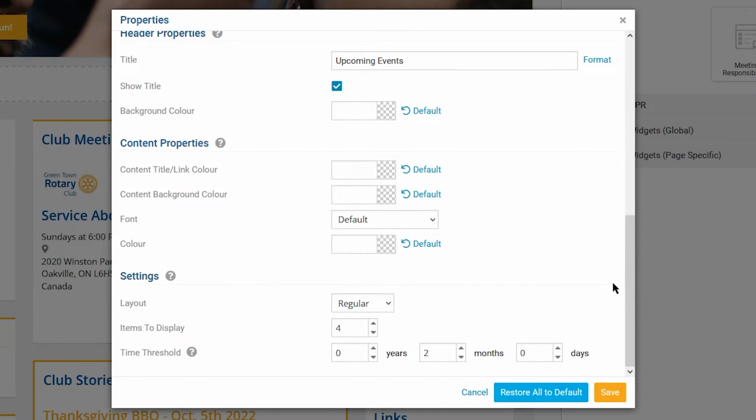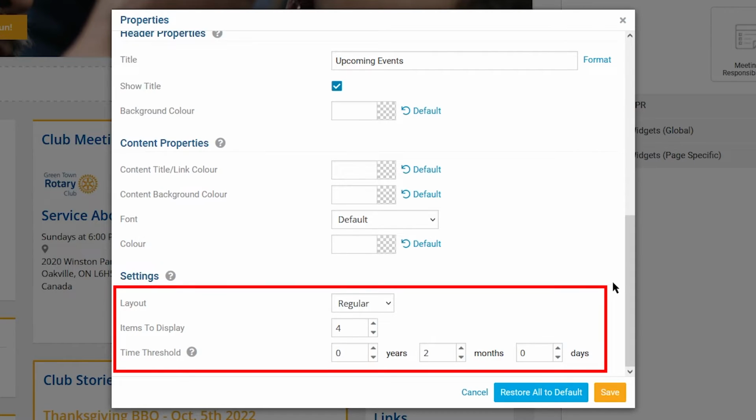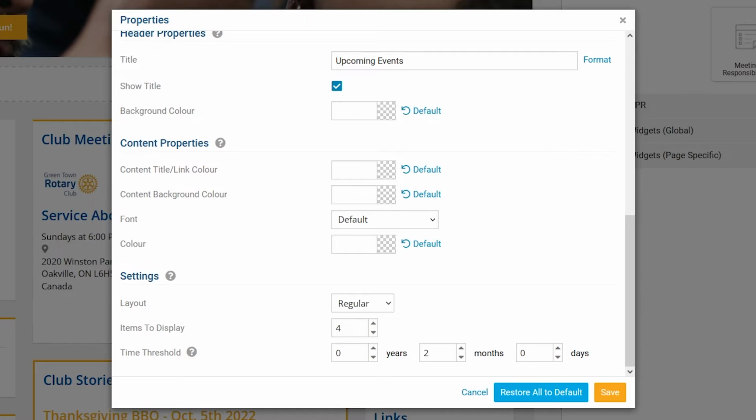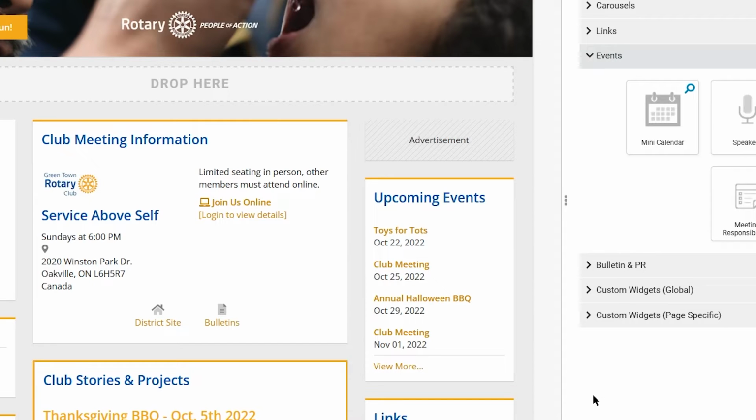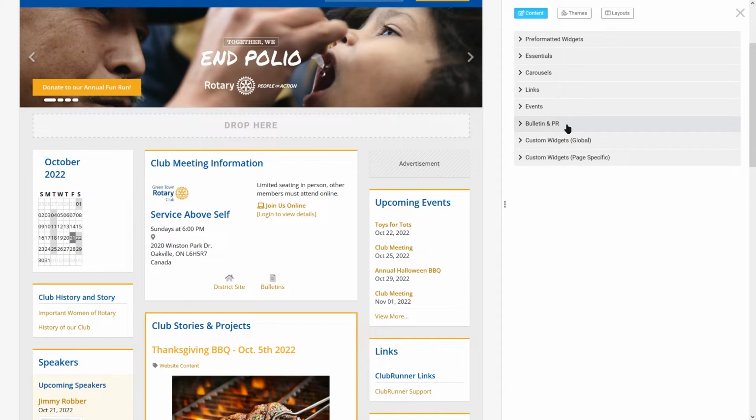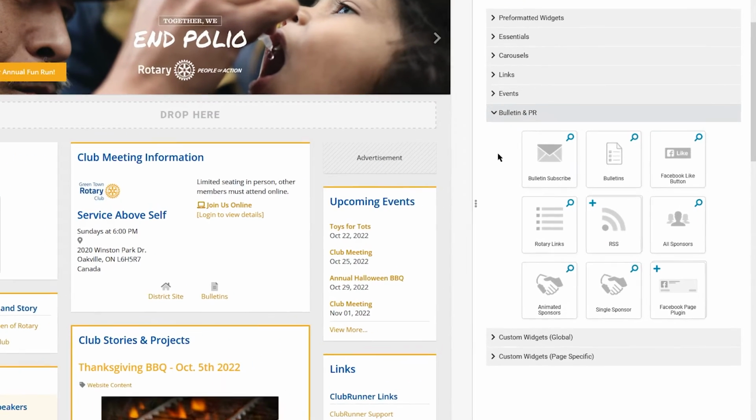This can be done through the widget properties. Here, you can adjust options like the layout, items to display, and the time threshold like I mentioned earlier. The speakers widget will have very similar settings to this as well. Once you've changed all the properties you would like to adjust, go ahead and click on the Save button to finalize those changes.